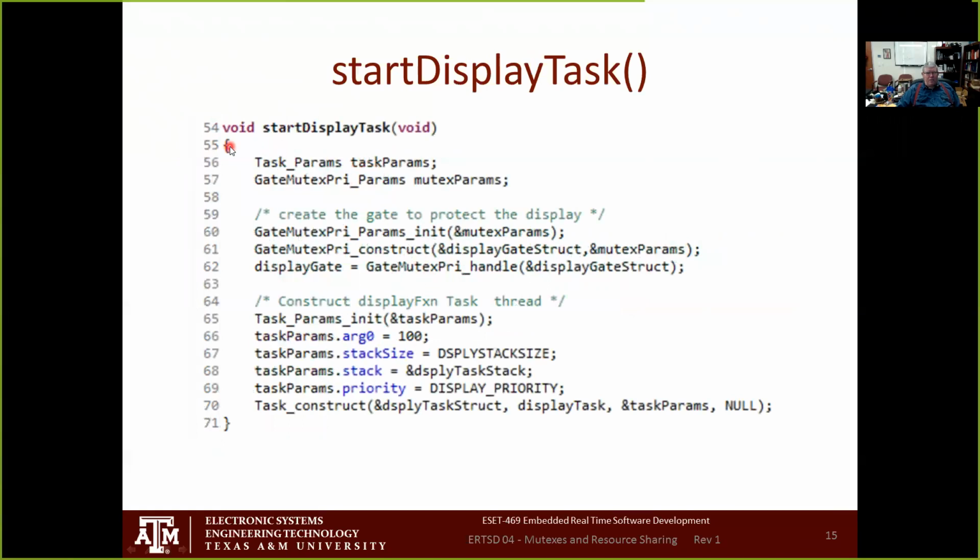So in start display task, we have some local variables. We have the task params, and we have the mutex params, because we're going to create the mutex in the task.